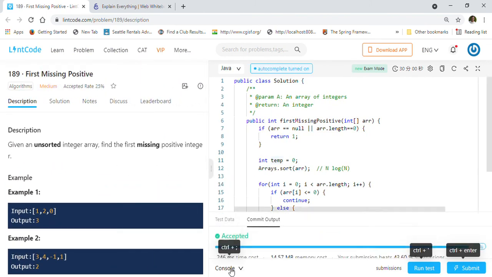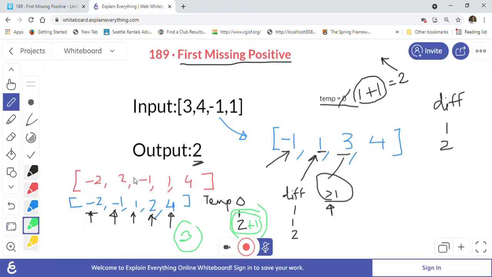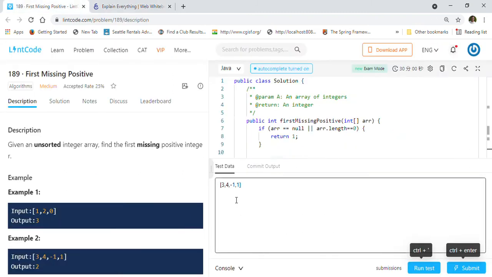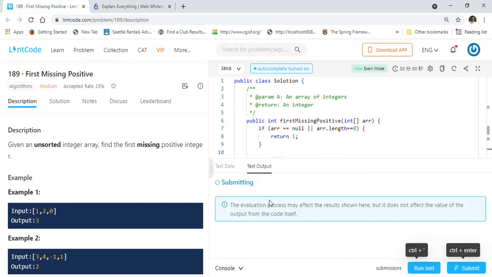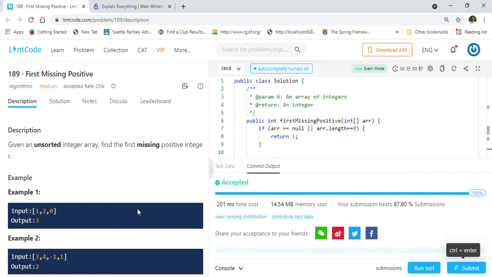So let's just take some example and run the example. Or we can take our example, this one, -2 2 -1 1 4, right? So let me just write down here, -2 2 -1 1 4, right? So let's take this example and make sure our code works. So we are getting the correct output here, right? 3. So we'll just submit our solution. So our solution got accepted. It is almost 88% faster, which is pretty good.